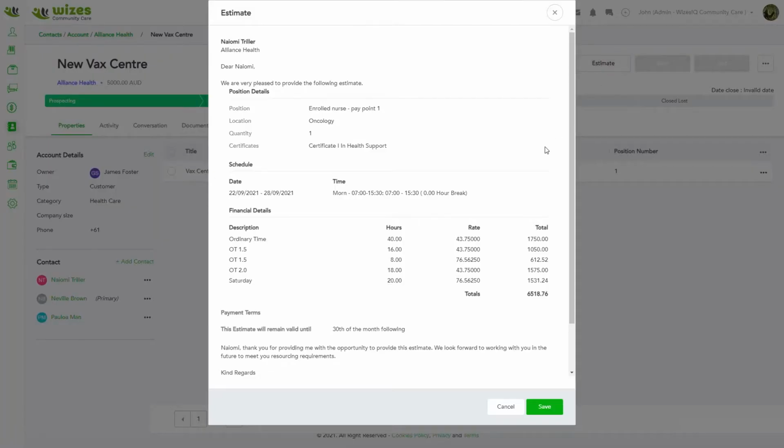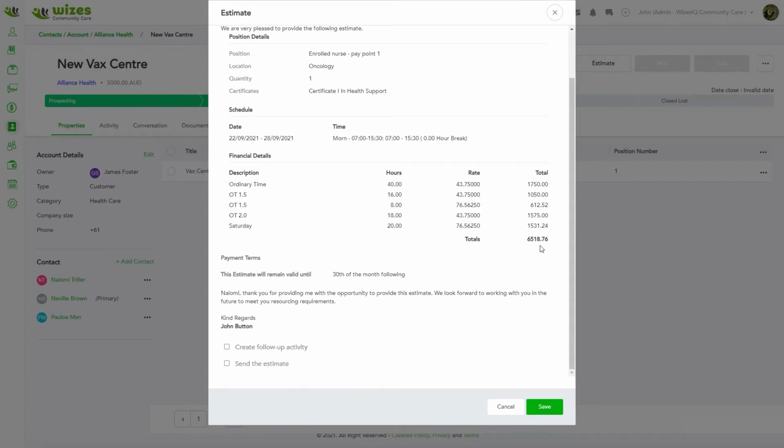So what does the estimate look like? It's a mail merged document. Dear Naomi, this is the position and details, the certificates they've got to have, the dates required, and then the calculated amount. So this is the quote, $6,518.76. You can create a follow-up activity in your CRM system to follow up the deal, or you can send the estimate directly to the customer.